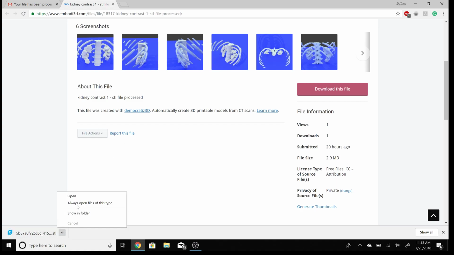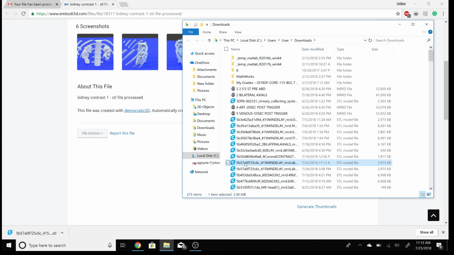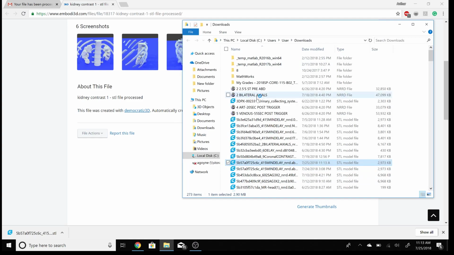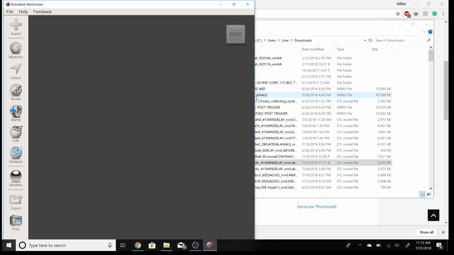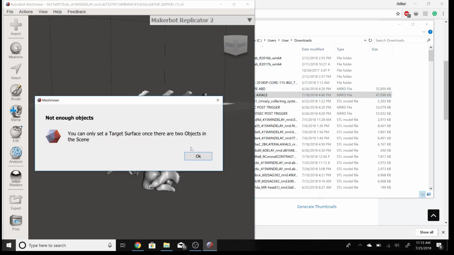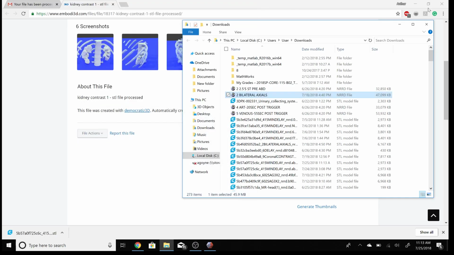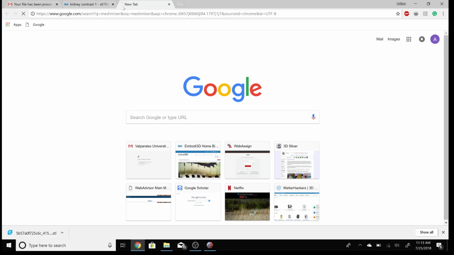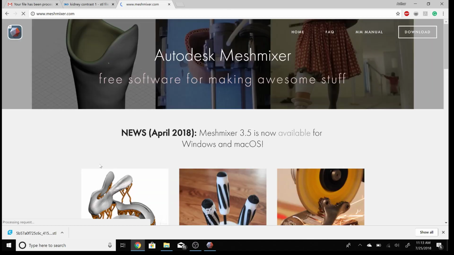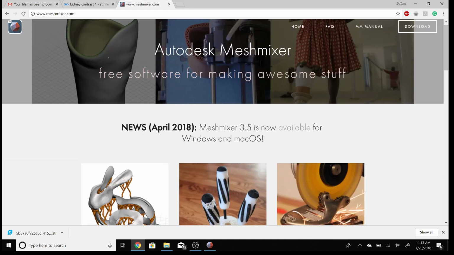And see, we're gonna open it with something called Meshmixer. Alright, let's show it in folder. Right click, open with Meshmixer application file. This is just software that allows you to edit STL files. Yeah, let's just show you where it is. Okay, so, Meshmixer. This one, Autodesk Meshmixer. This is what you want to download in order to edit STL files.